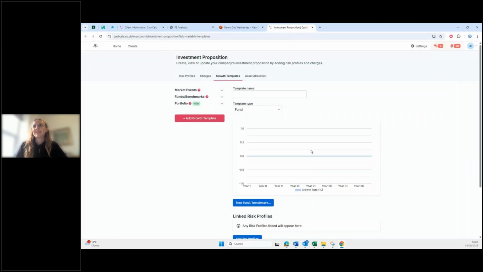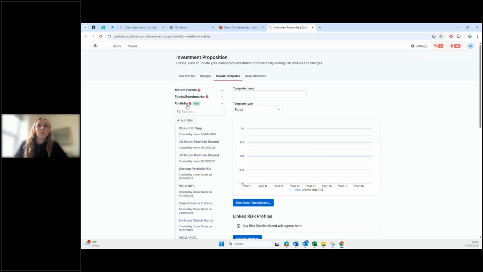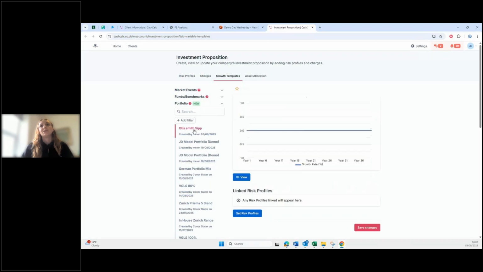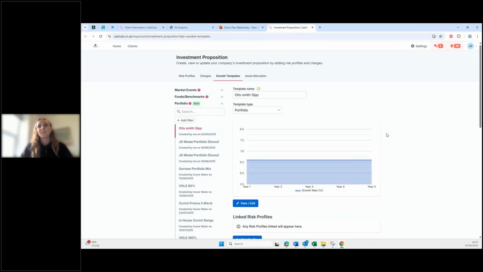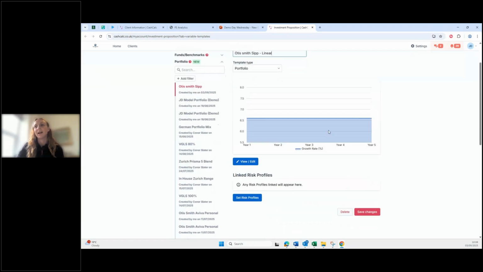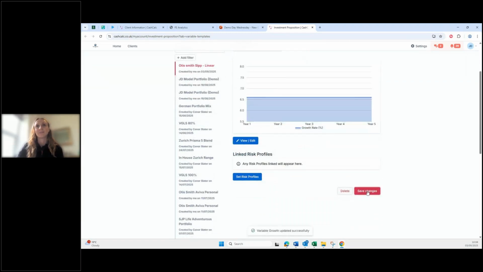Now that we've sent that over, we can go back into CashCalc and it's going to take us exactly where we need to be. We can go into our portfolio tab and it should be at the top. It's the last one that was sent over. If I click into Otis Smith here, first of all, we have a linear return rate. This has essentially looked at that portfolio's performance over the last 5 years and given me an average return rate to use, which I can apply to cash flow forecasts. So I am going to just pop in linear against the title just so I can differentiate, and we'll save those changes.